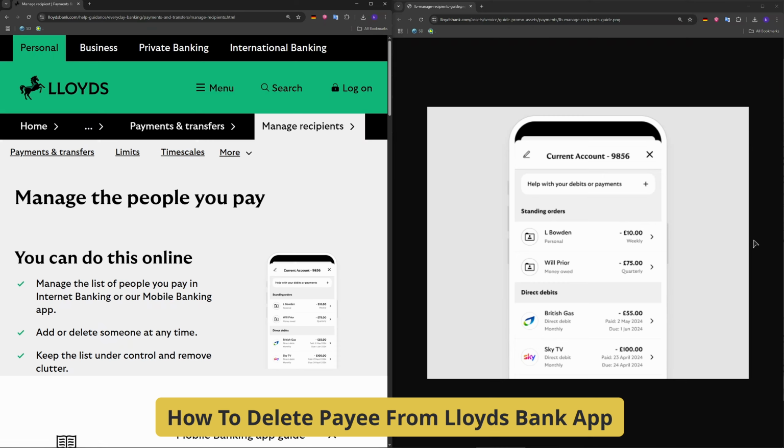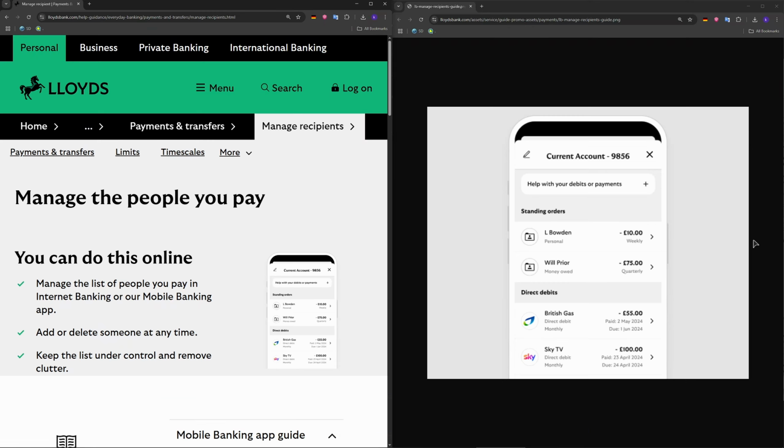So firstly, guys, open the Lloyds Bank mobile app and tap the account linked to the payee you want to delete. Tap the More options or menu icon, often three dots, then choose Manage Payees. Scroll through your payee list and tap the one that you'd like to remove.